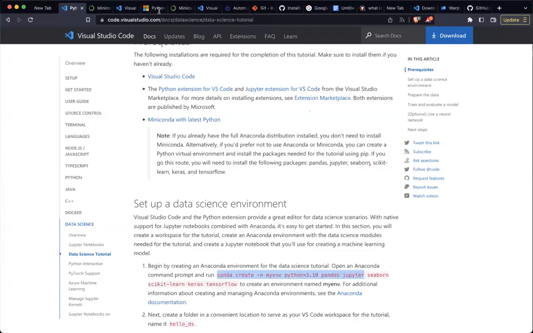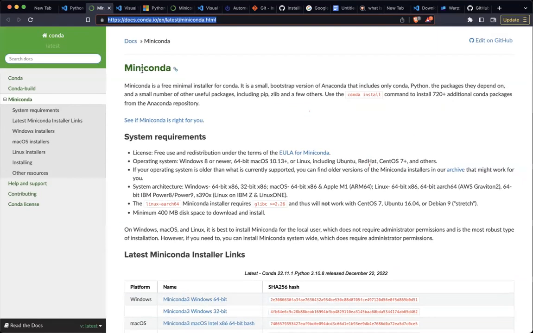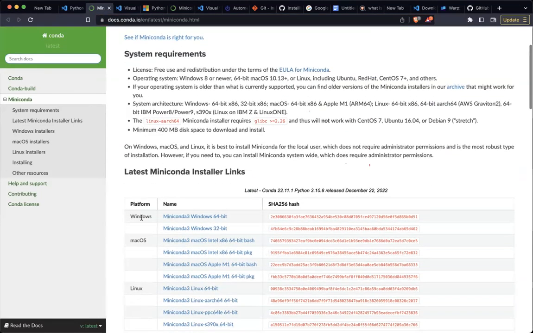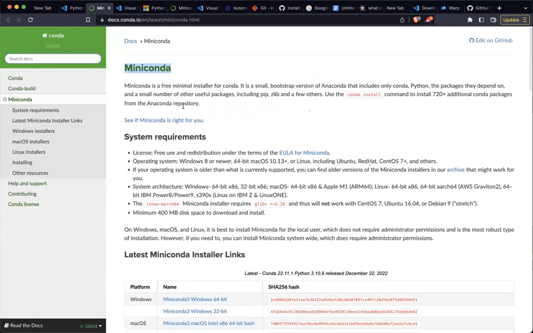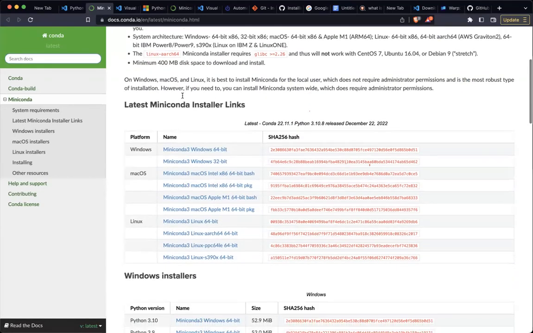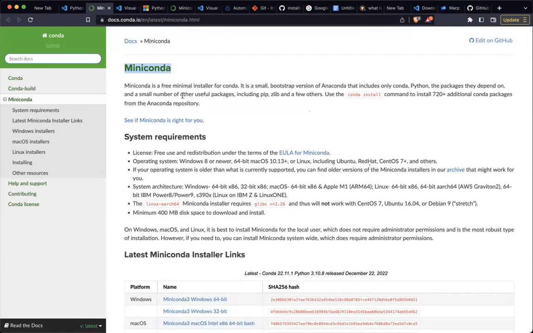So this is where it is. Miniconda. Can you see Miniconda? You can download it if you have Windows, Mac OS or Linux. You install Miniconda. But if you already installed Anaconda, you don't need to install Miniconda because you already have that. Miniconda is a small version of Anaconda.